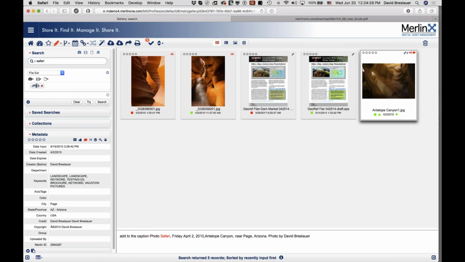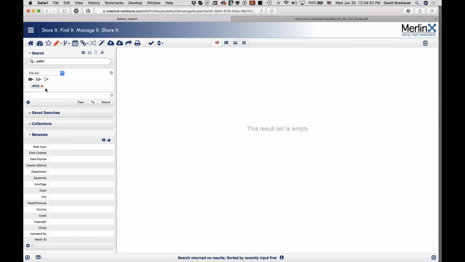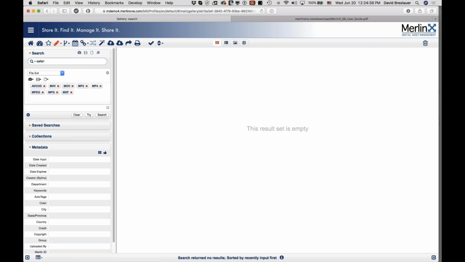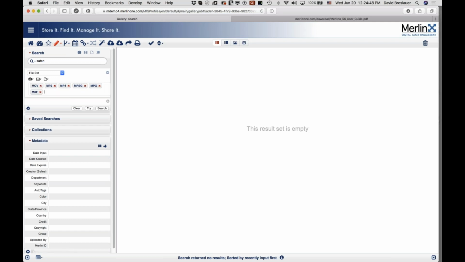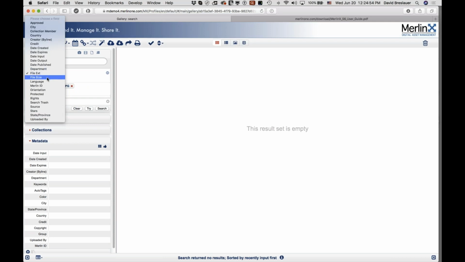So if you were only looking for JPEG, you can do that. I don't have any in my system, but that's what you could do. Same thing with videos, right? If I'm looking for all of my video formats, I can add them. And these are the typical video extensions that we can search on. And so if you're looking specifically for MOV files, you'd be able to remove the other file types from this search.